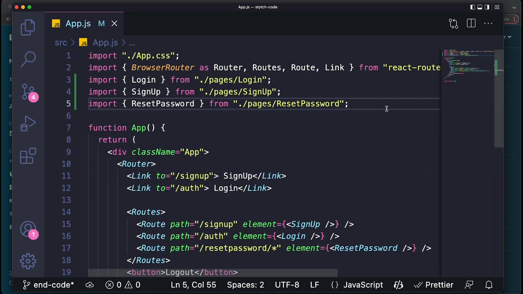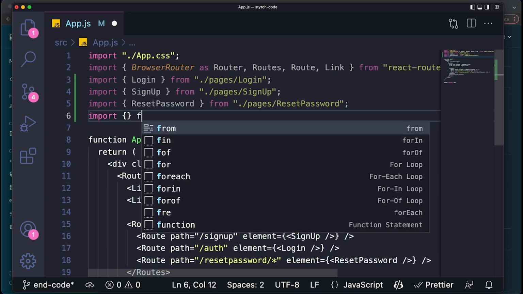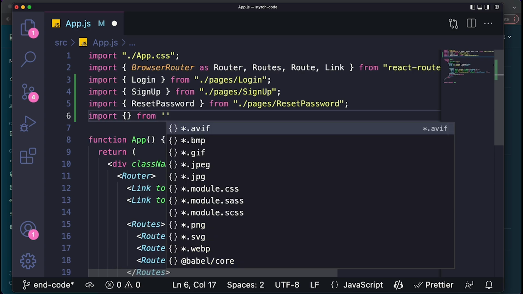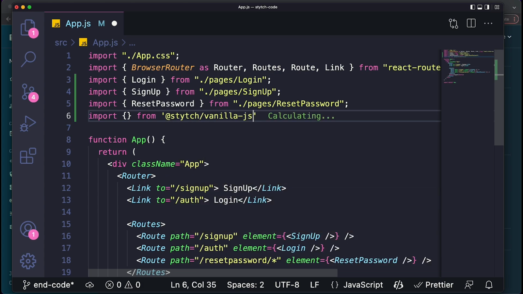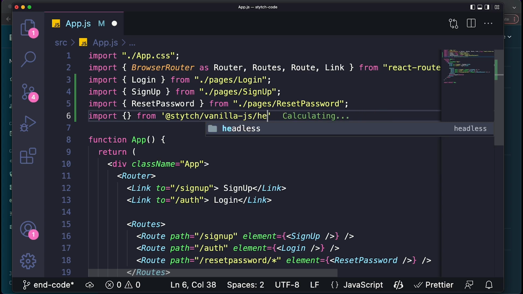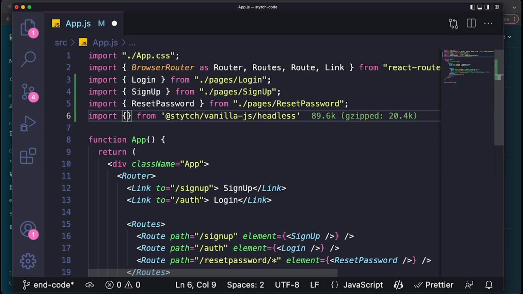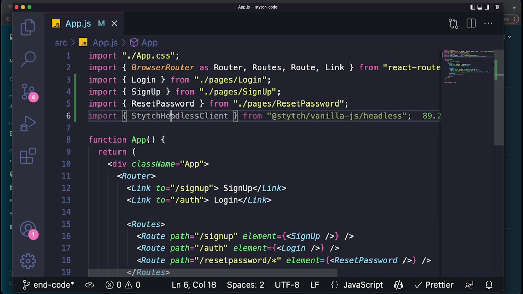Over here at the top, we're going to import from one of those packages. More specifically, we're going to import from @stytch/vanilla-js, and we're going to import something called the Stytch headless client. So we do this specifically by putting a /headless at the end and importing the Stytch headless client. And this is a class that is used in order to instantiate our new application.